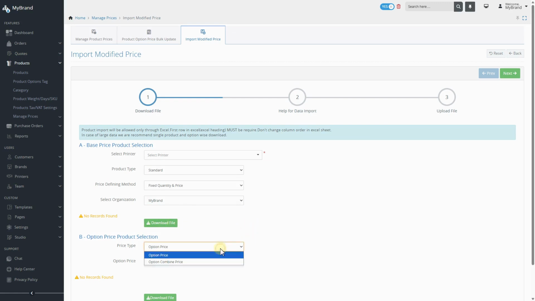We'll perform the same steps for Option Price Product Selection. When completed, click the Next button for help with uploading your updated pricing CSV file. That's it!